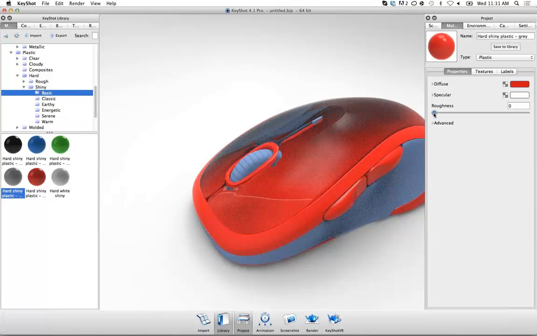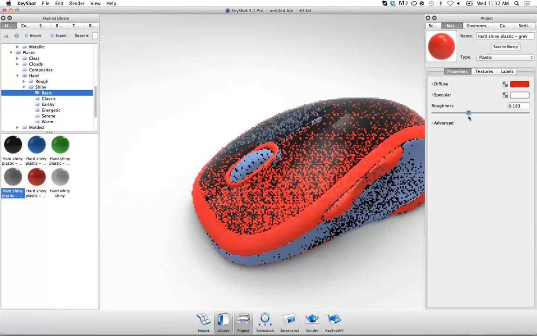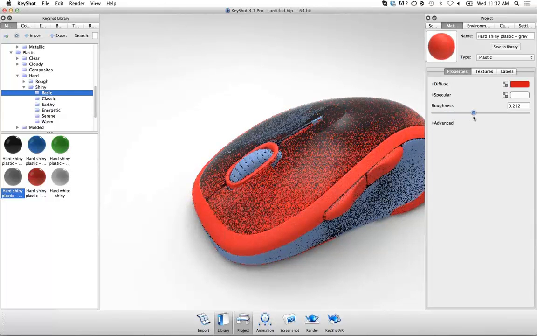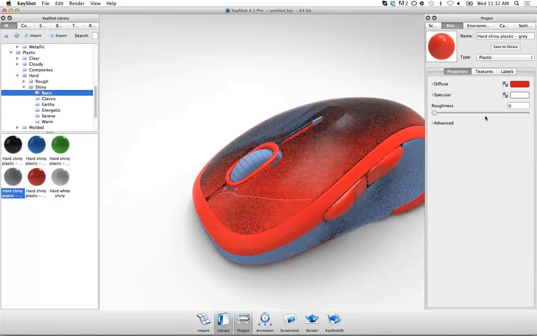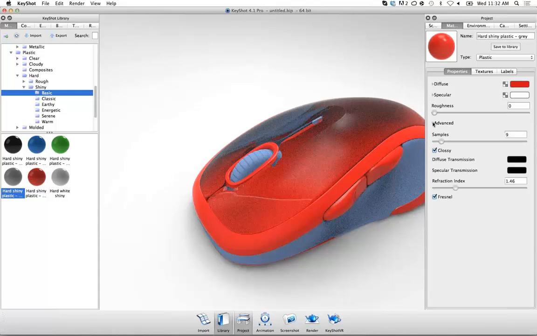Roughness is the same. Right now it's a nice smooth surface. If you increase that, it'll give it more of a satin finish. And again, there are always a lot of different materials that you can use. There can be an advanced option.